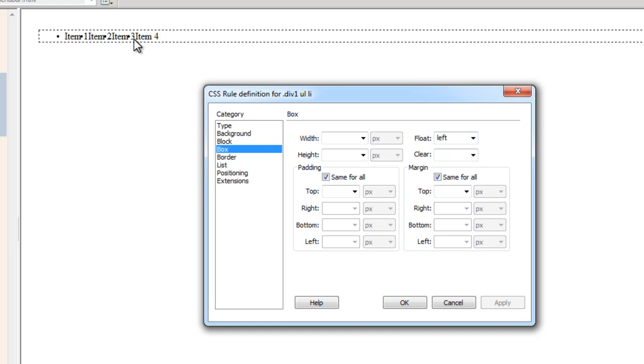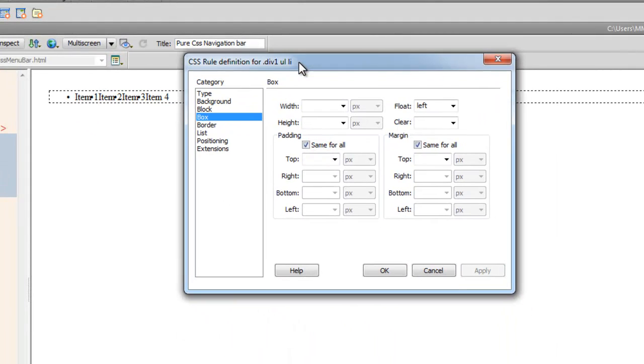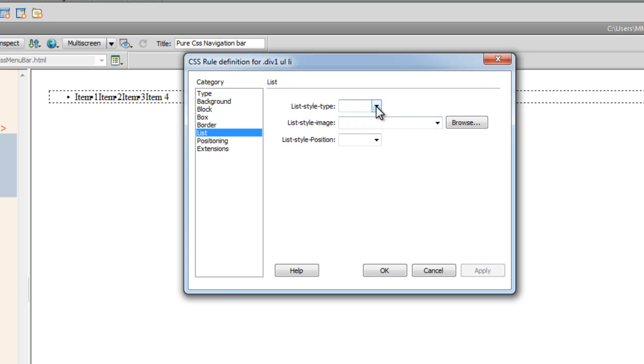Have a look out here at what's exactly happening. See the changes that are happening. Basically all the items have been floated left, so instead of being top to bottom they are now left to right. After which I'm going to go to the list category and set the list type to none. Let me say apply, and you can actually see the bullets have vanished as well.